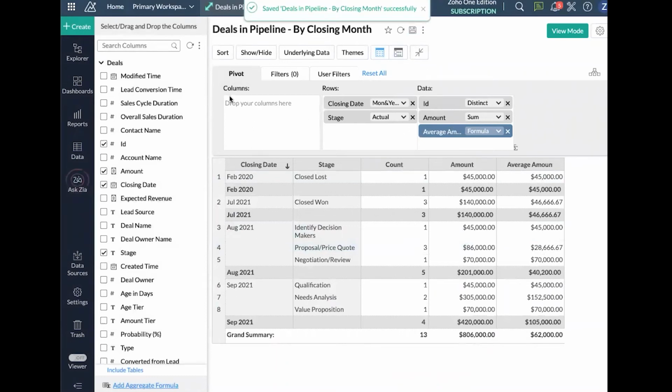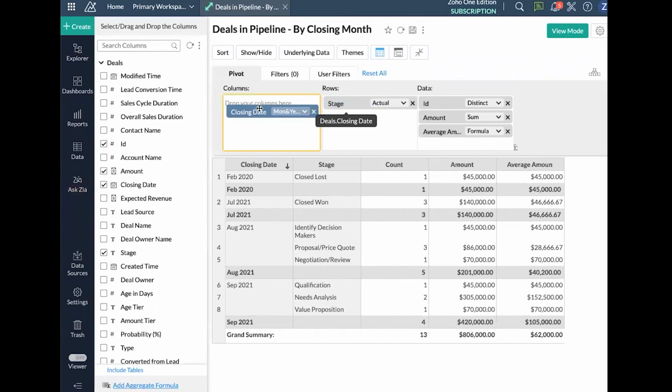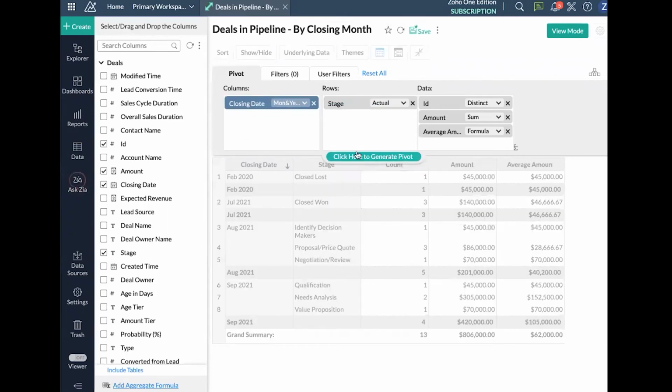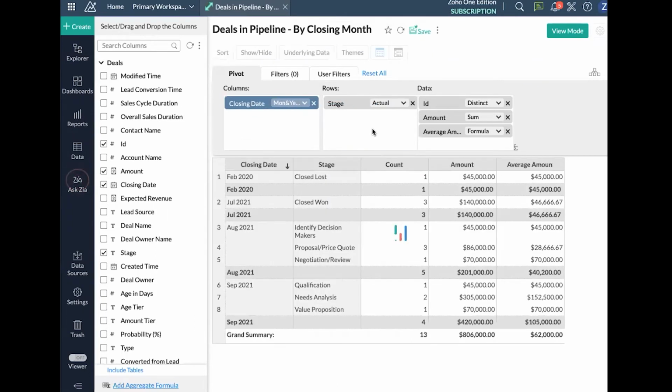Now, we haven't touched this columns tab over here quite yet. So let's take a look at what that would do if I started to tweak that. Let's say that we wanted to see this broken out month over month a little bit differently. I could go ahead and drag the closing date to columns, and I'll go ahead and generate this.